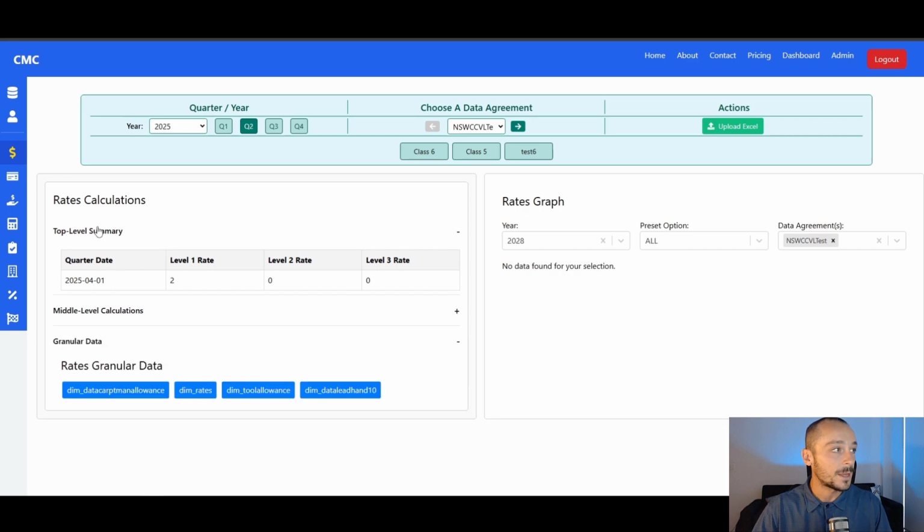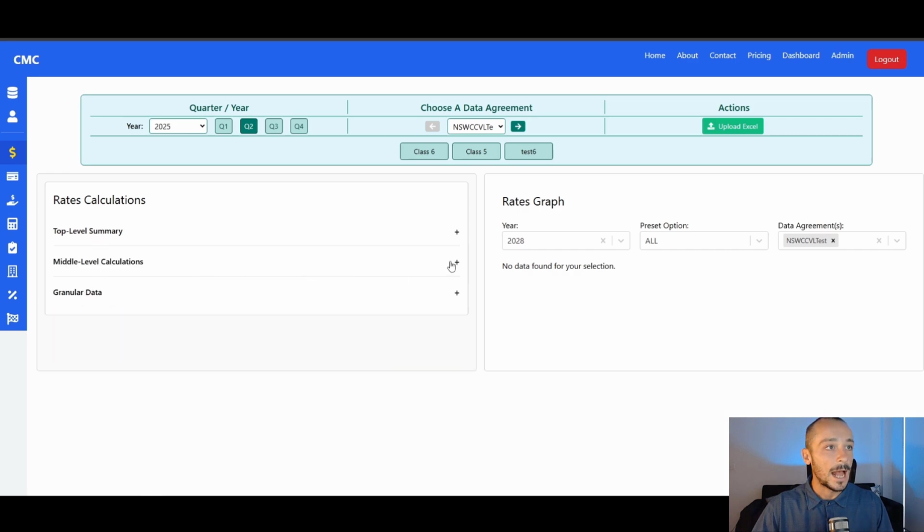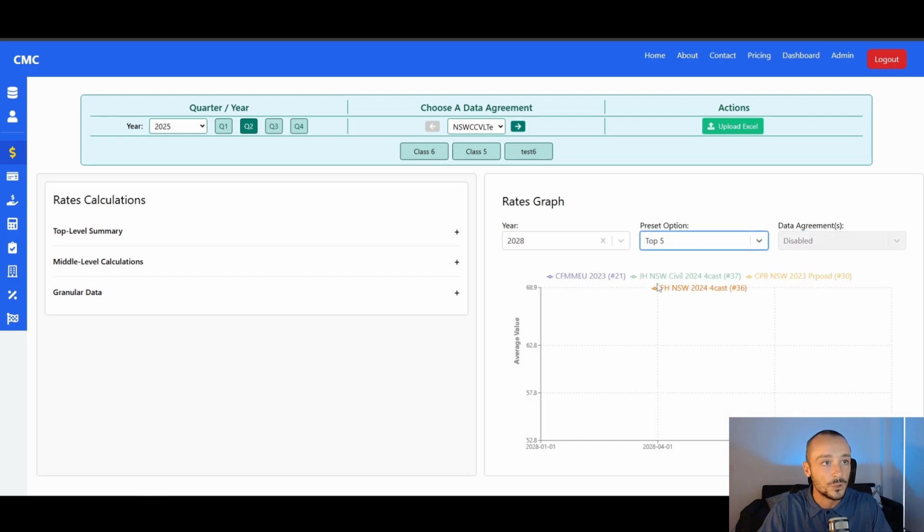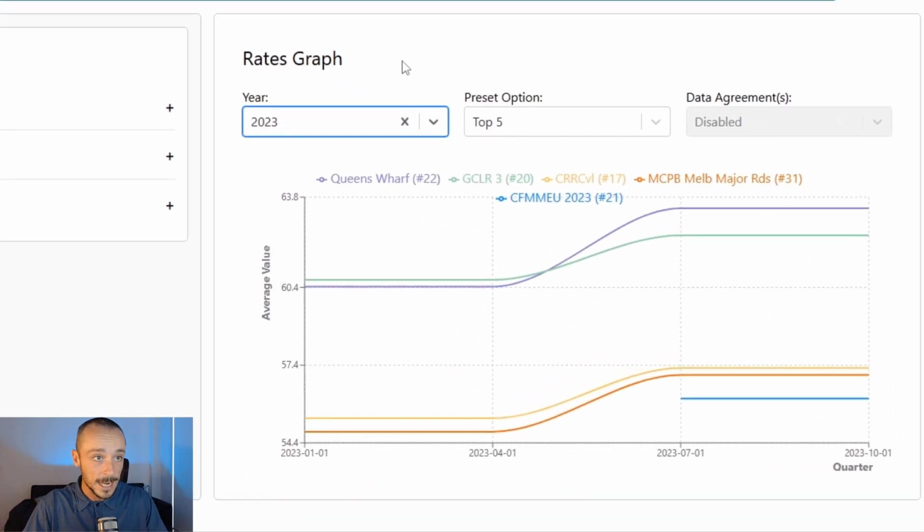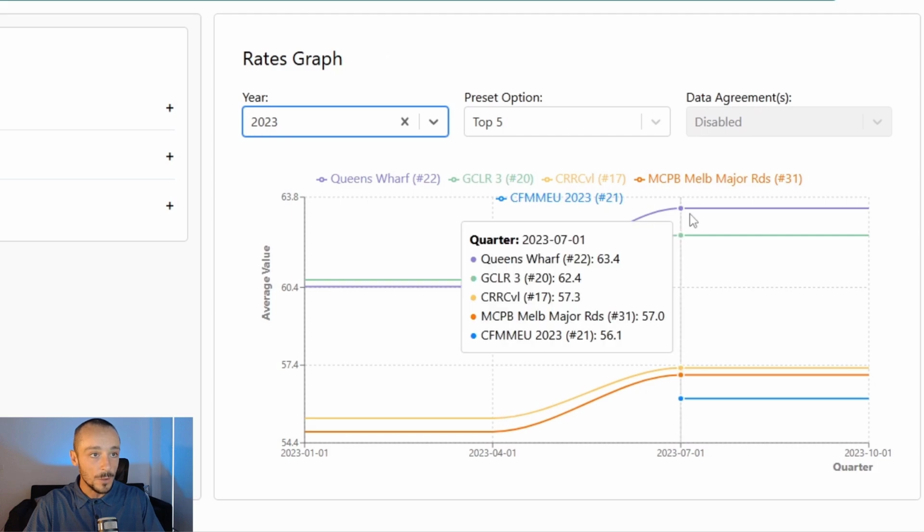So that's it from the calculations. And we also have the option of presenting a nice little graph which will show you, let's go to 2023. These are the data agreements which have the top 5 rates. So we can see here Queen's Wharf at the top and CF MMEU 2023 at the bottom. Mind you, this is all public information.